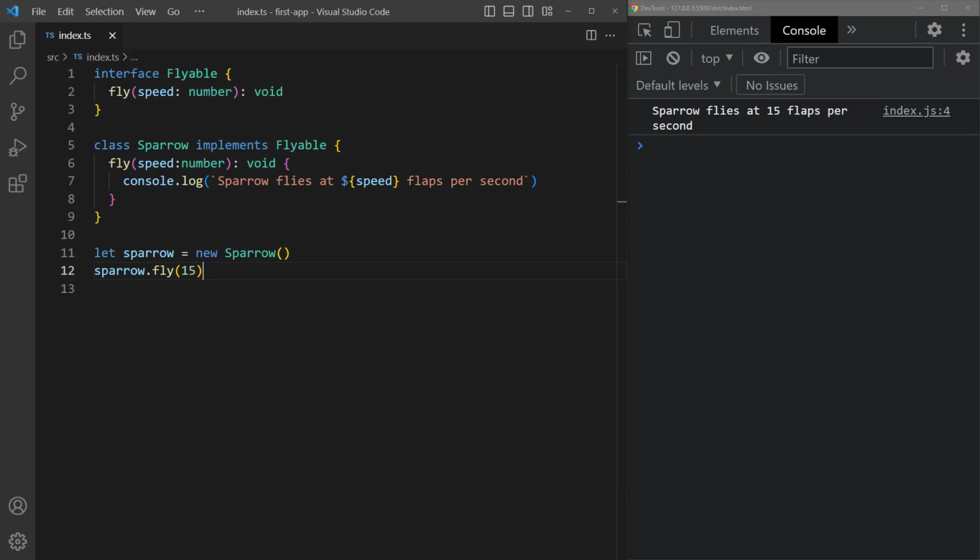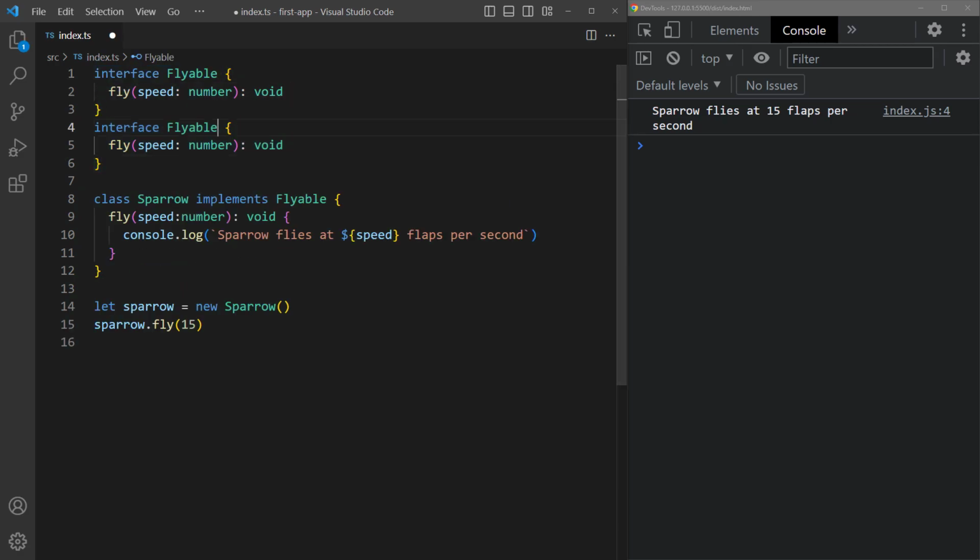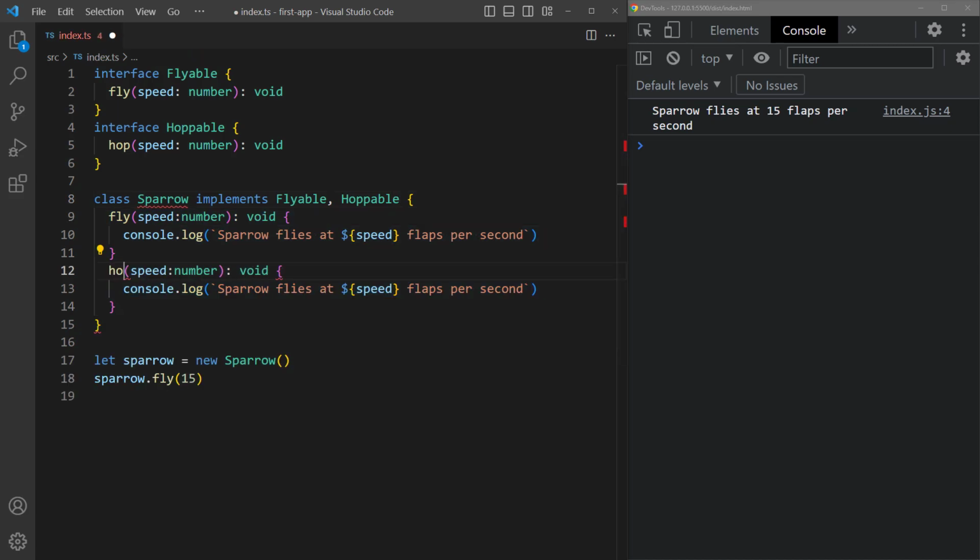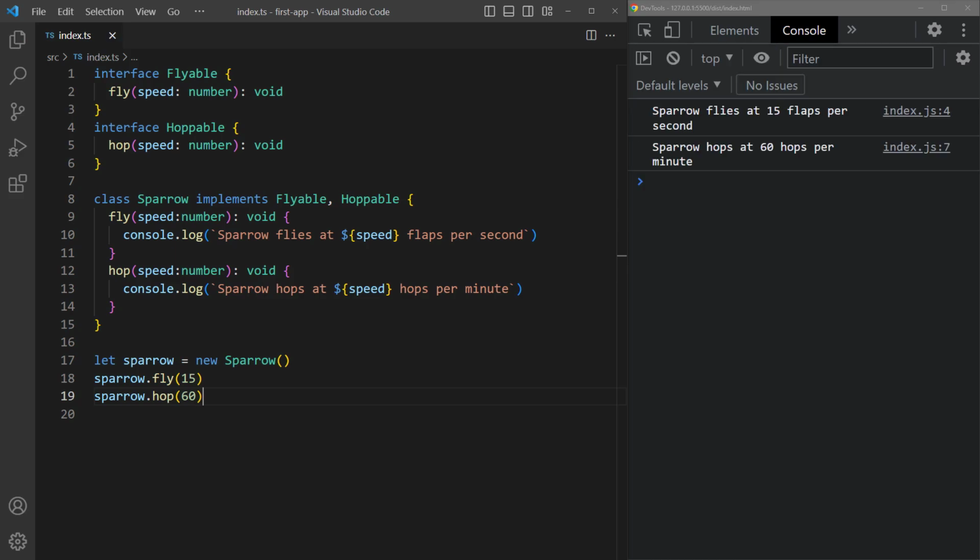We can also implement multiple interfaces by separating them with a comma. As an example, let's duplicate Flyable down, change it to Hoppable, and the method to hop. We'll add it to the Sparrow's implementation list and duplicate the fly method to change it. Finally, we'll invoke it at the bottom. And if we save, we'll see the text in the console.